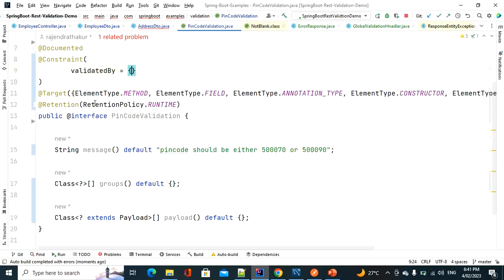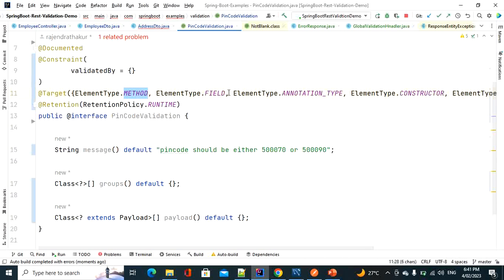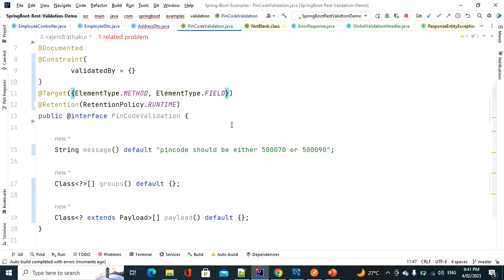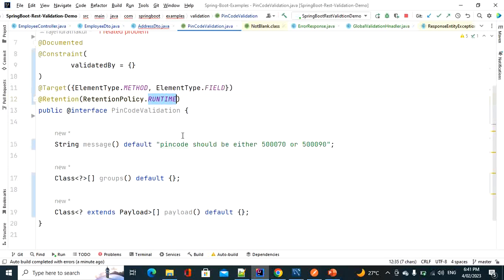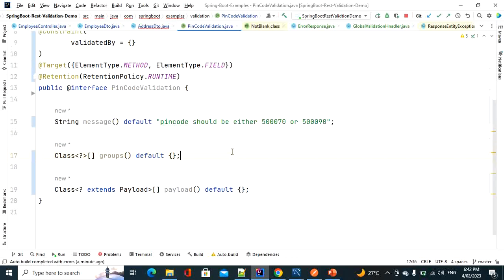And target: this particular annotation works on method level and field level. I'm interested only in method level and field level, so I'm removing all these other things. Retention is obviously runtime, so this will work during the runtime. Basically, this represents the default error group, so these are the groups, and this comes to the default group.